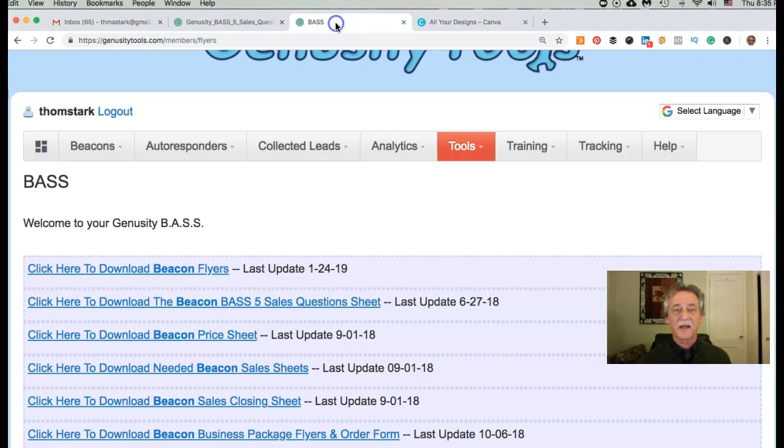Right now I'm going to click on the BAS. This is in our back office for Genusity. You'll see my name up here, Tom Stark. And here is the click here to download the beacon flyers. I've done that already. I downloaded them. I then put them onto my desktop to make it a little easier for me to retrieve it, to put it up into Canva.